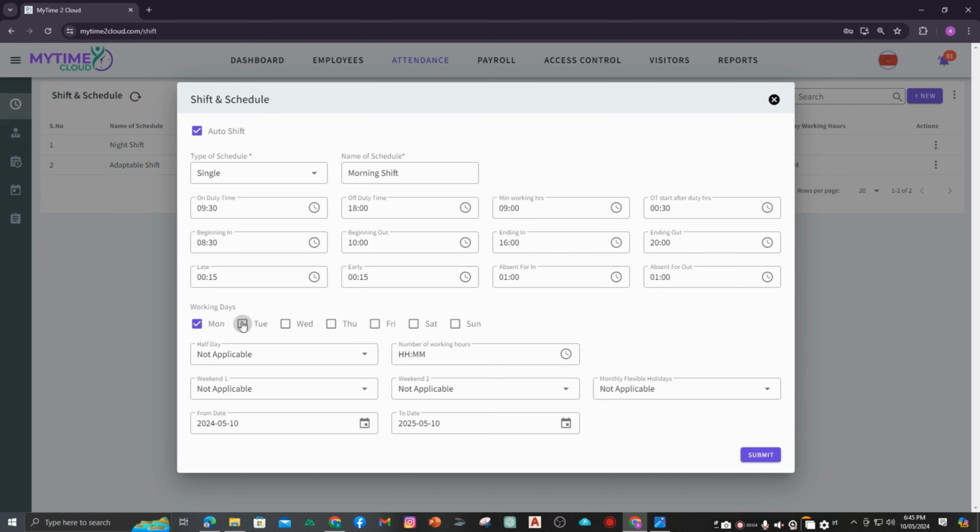Working days: select the days you will work. For example, if you want the single shift to apply to all weekdays, you would tick the checkboxes for Monday, Tuesday, Wednesday, Thursday, and Friday. This means that employees are scheduled to work on these weekdays.